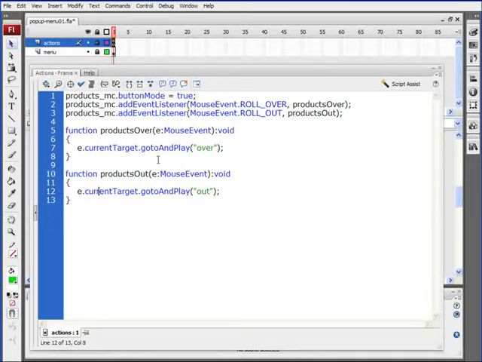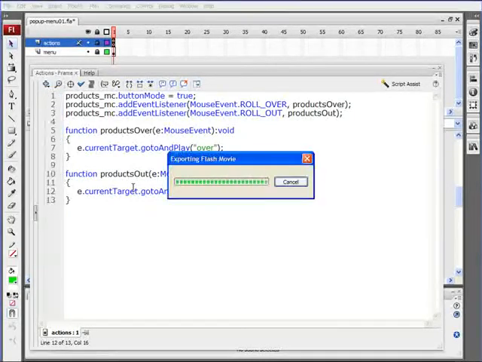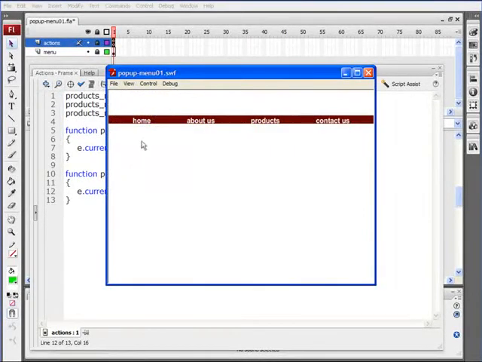So now when we hover over the products button, hopefully our menu will expand out. It will go to and play the frame labeled over. And then when we move our mouse away, it will go to and play the frame labeled out. So Control Enter to test. By default, everything looks fine. We hover over products, and sure enough, that animates out. And you'll notice that when we move our mouse over the bottom part here, we're not rolling out. We're not moving away from the products button, because all of this is considered part of that products_MC movie clip. But when we move away from it, it will animate back up.